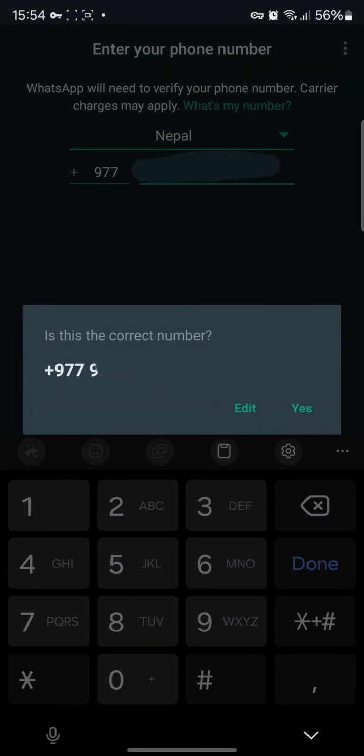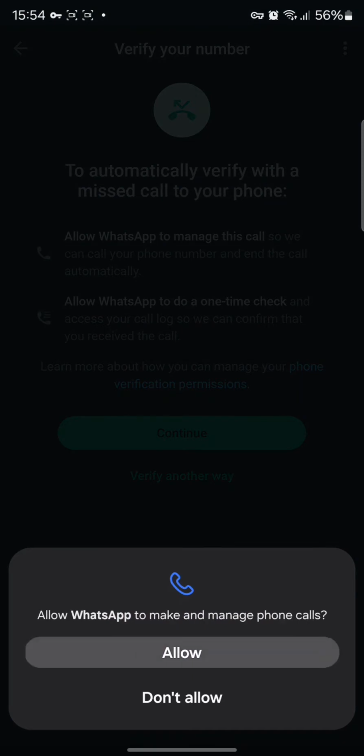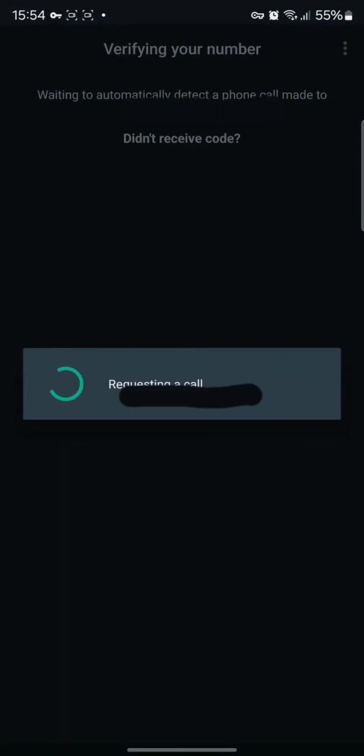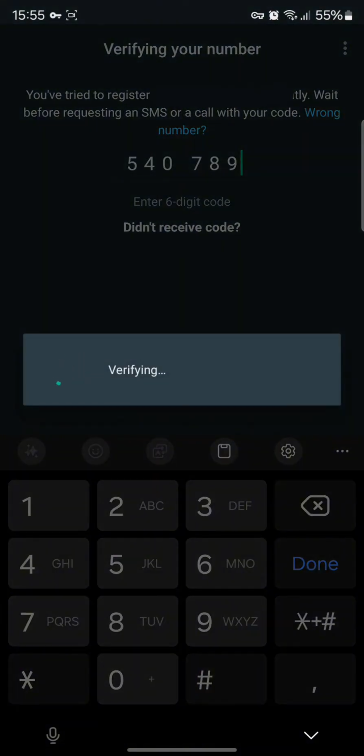After you do so, your phone number will receive a verification call or a text if you hit the continue button and allow them permission. After this, a verification call will be given to your number, or you can even get an SMS where you can simply find the verification code which you need to type in and hit the done button.